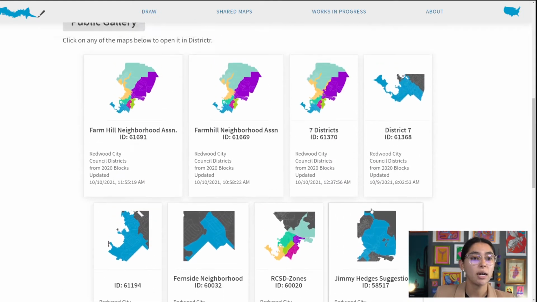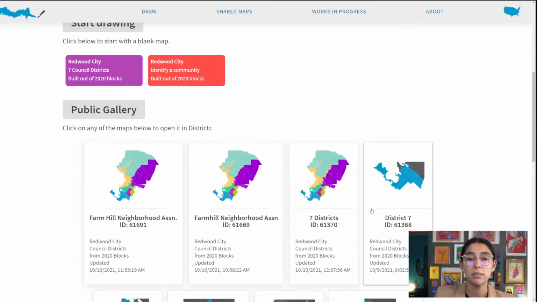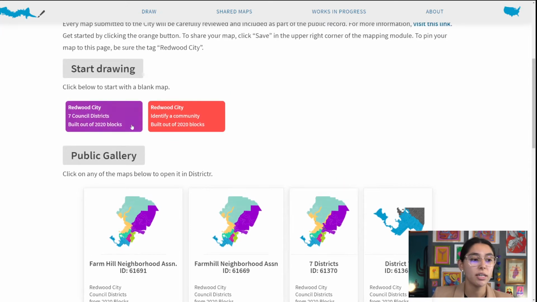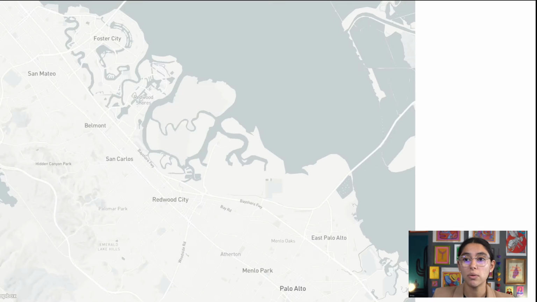Before we get started, I want to note that any district maps that are submitted using DistrictR will be counted as official public testimony, and the Advisory Redistricting Committee and the Council will be able to see them, and any other member of the public will be able to see them as well. So we want to keep that in mind, and again, we welcome any submissions you have. So to start drawing, you're going to click on the purple button that says Redwood City 7 council districts built out of 2020 blocks.